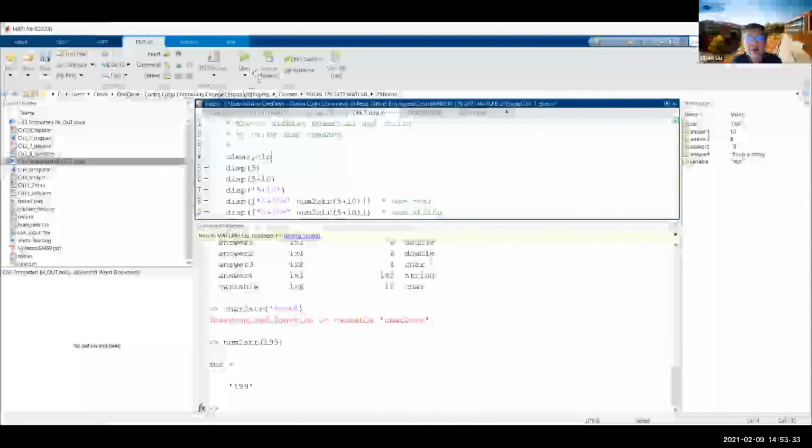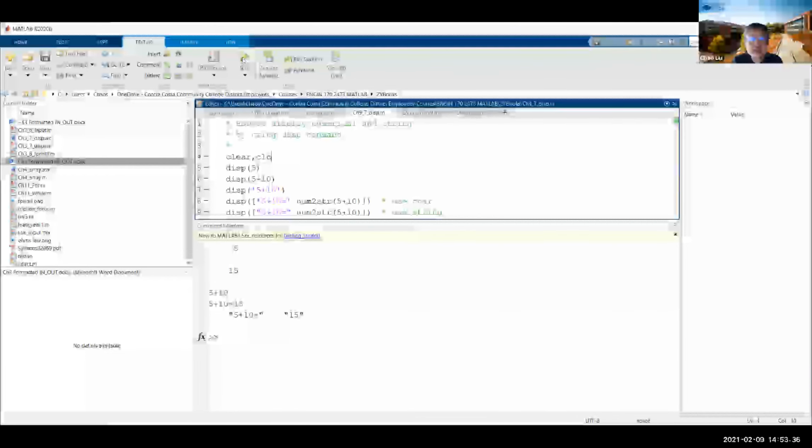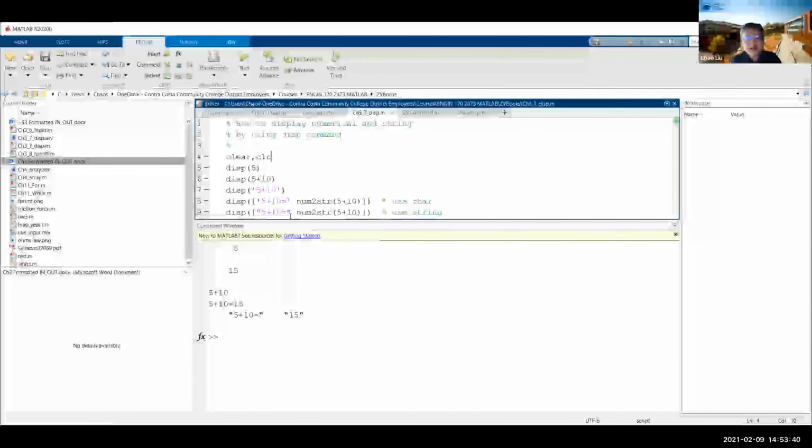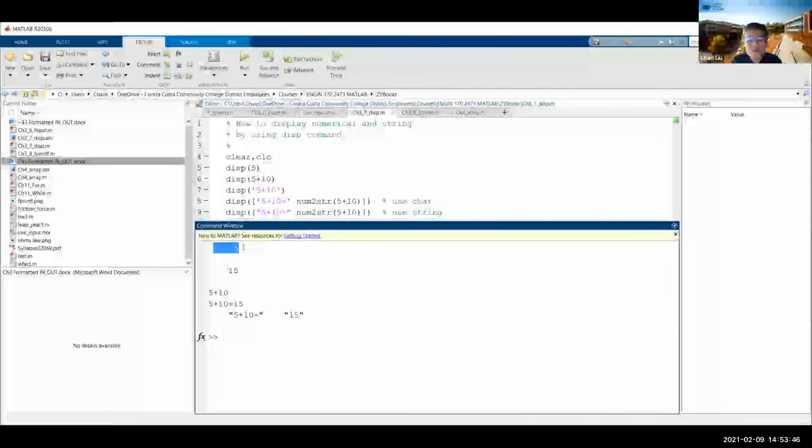I like to include clear and clc, just to clear everything. I don't want to have any interference, and I run all this code at once. So once I click run, you will see the result. The first result is 5.